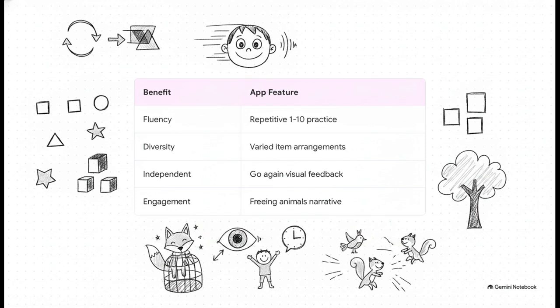Basically, every mechanical feature of this app translates into a major pedagogical win, especially for mastering that 1 to 10 numeracy. The repetitive practice builds rapid fluency. The varied, visually diverse item arrangements teach kids to recognize complex structures rather than just counting items in a boring straight line. Plus, that clear visual feedback supports true independent practice, genuinely freeing up your time, all while the animal narrative keeps them totally hooked.